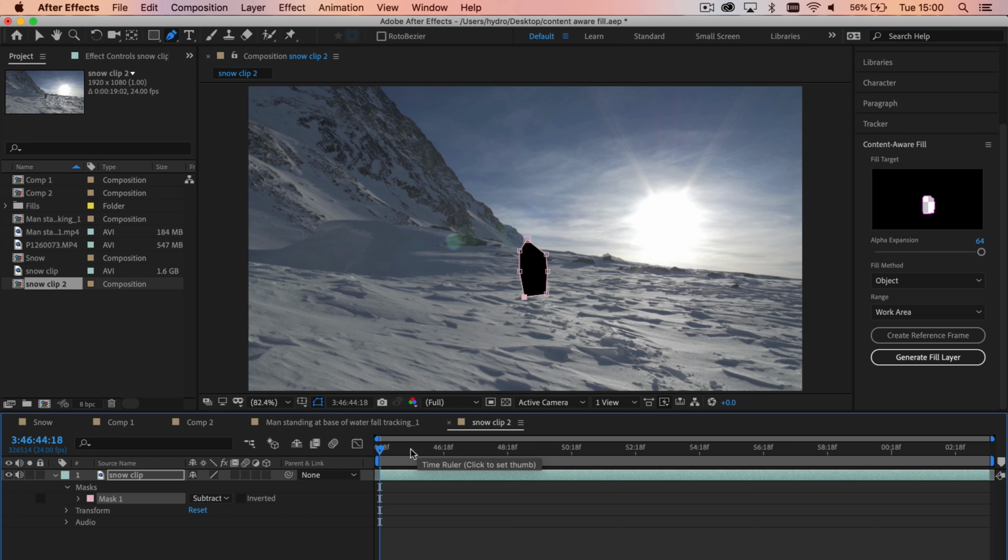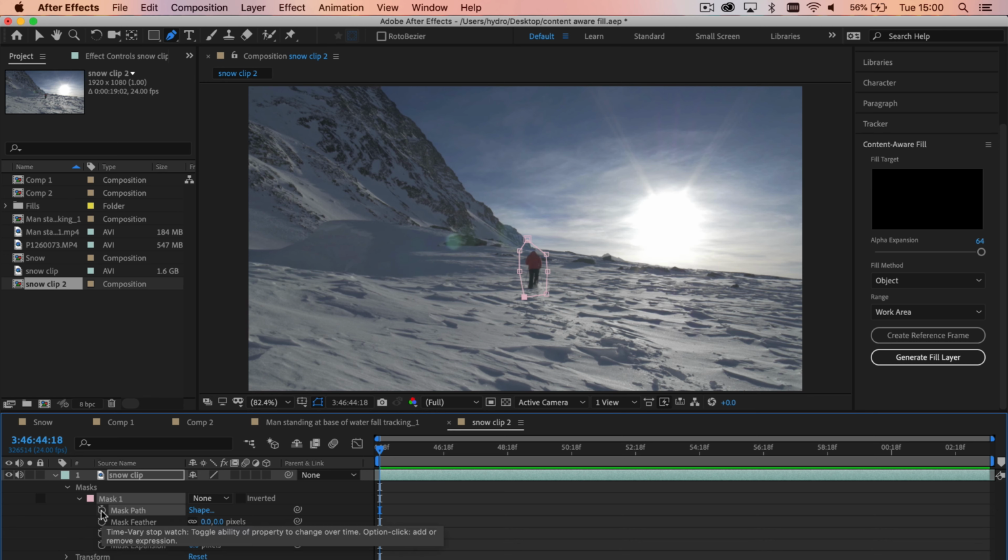Now, because obviously that person moves within the frame, we want to track this mask. And because the movement is fairly linear in the fact that they're moving away from the frame, we don't really need to do too much detailed tracking. So I'm just going to take this back to none for a second. And if we then twirl down the mask, click on the stopwatch next to mask path, this means that we can start to keyframe the mask path.